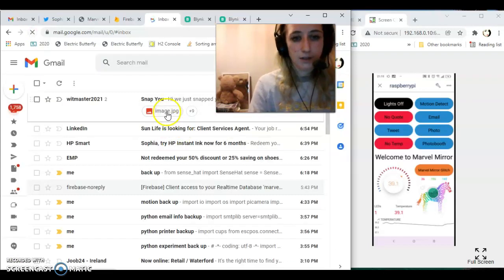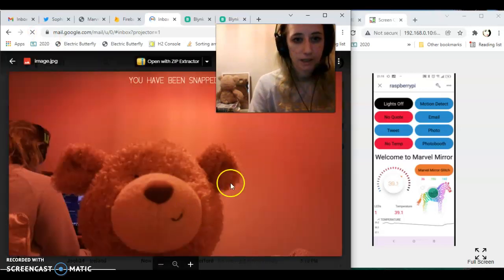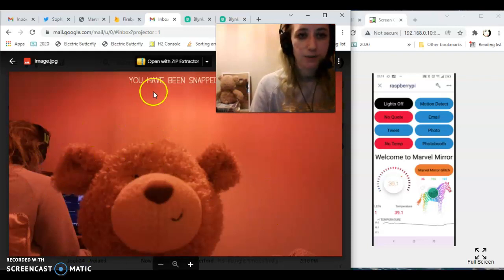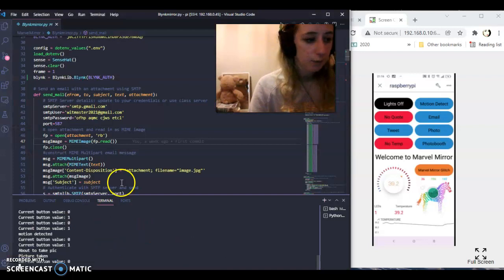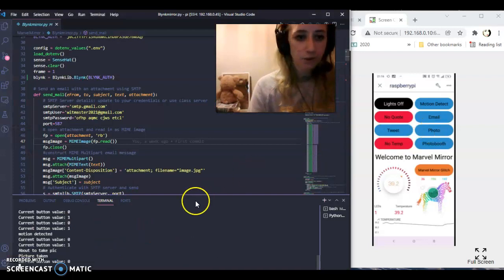There it is. So there he is. You have been snapped. And that's me in the background there as well. So moving back here, I'll go back to the app now. So then I have photo, which is just a regular photo that you can take multiples. So that's one photo. I can take another.